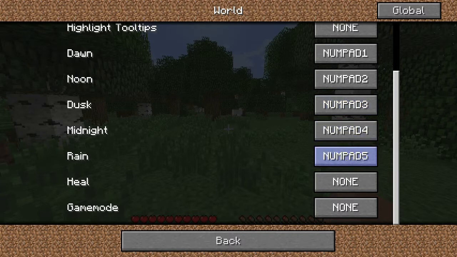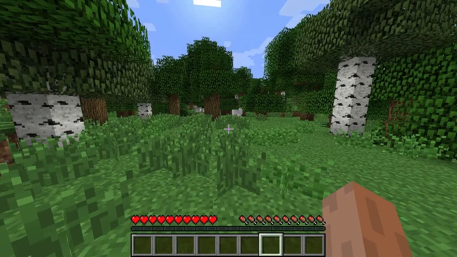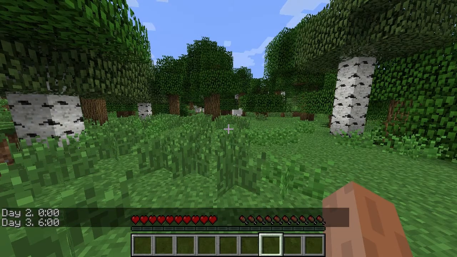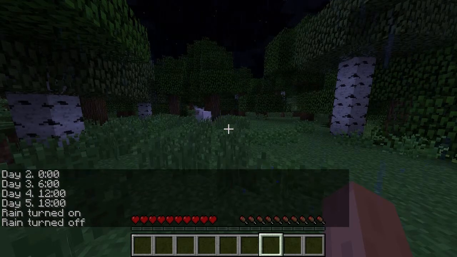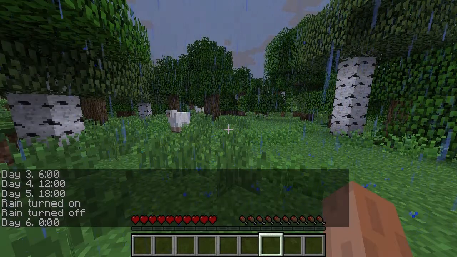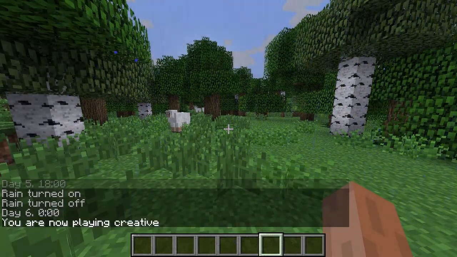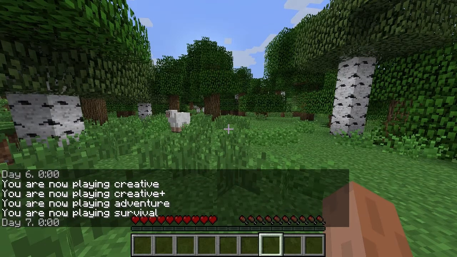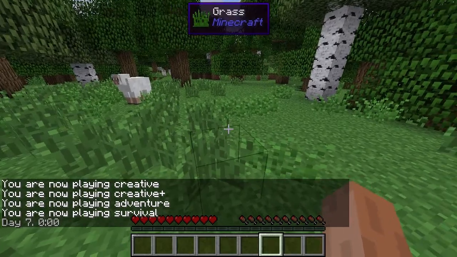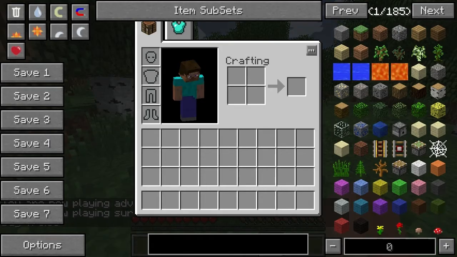What we can do is actually order all these things fairly easily. So if we look at how that's going to work, you can see we've got day, 6 o'clock, 12 o'clock, 6 PM, turn the rain on and off, turn it back to day again, creative, adventure, survival, put it back to daytime. And of course, if I was to take damage of some kind, then I could also use the heal command. You can imagine that works exactly how you would think.